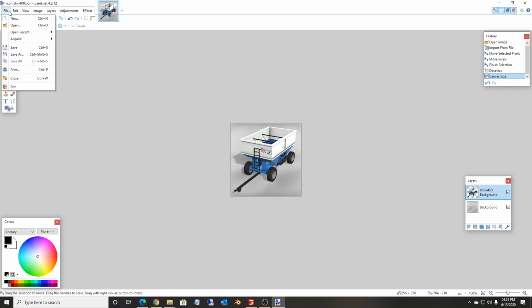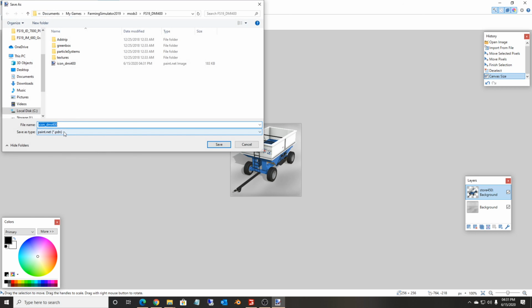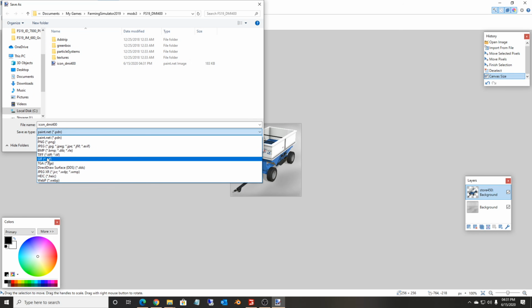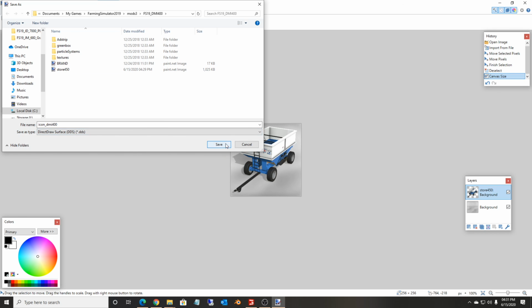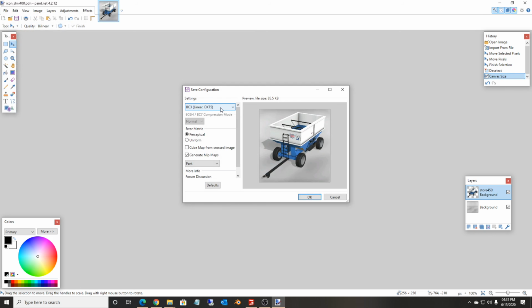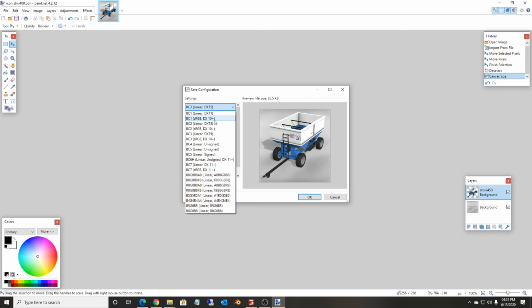Oh, wait. Oops. Screw that up, everyone. Don't do that. Save as. Do this one more time. We needed to save this as a DDS. Where's DDS here? There we go. Direct draw surface. Save that. Yes. And then we want to save it as per Giants here.